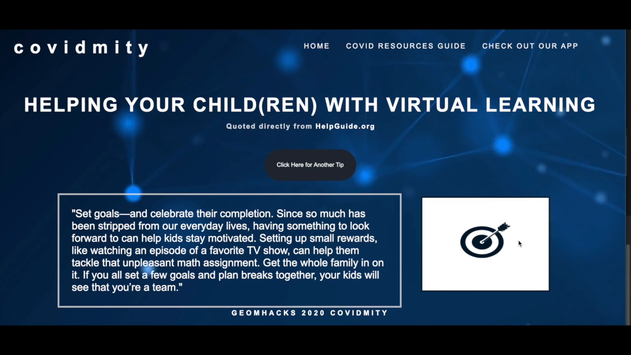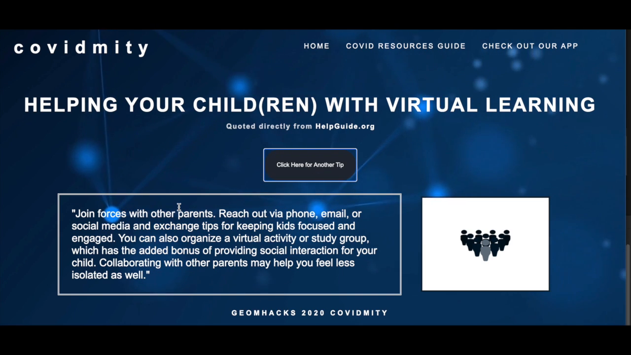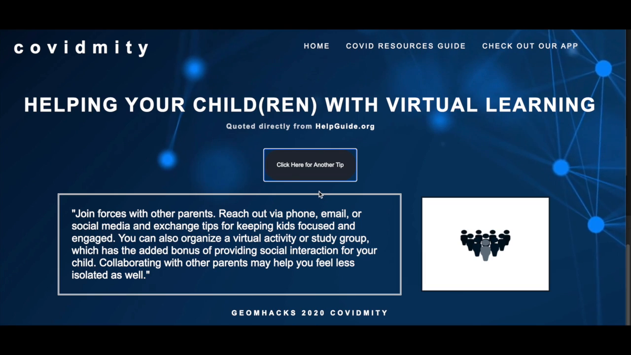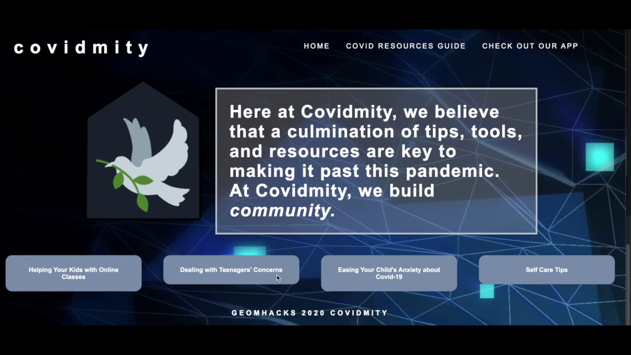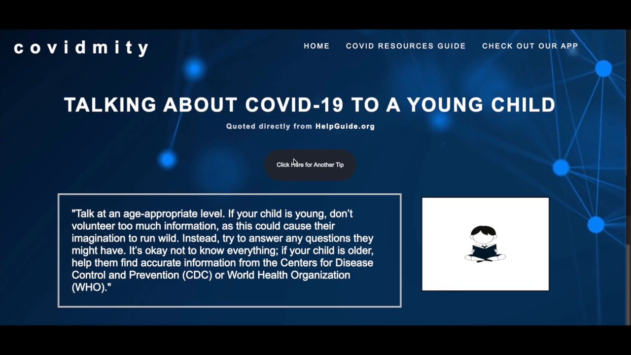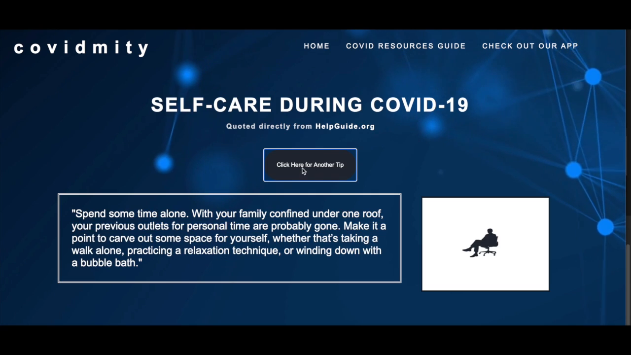When you click on the button, another tip and corresponding image appears that relates to the overall topic. Keep doing it over and over again, and you'll keep getting multiple tips. So this same logic applies to 3 other categories, which include dealing with teenagers' concerns, talking about COVID-19 to a young child, and lastly, self-care tips.